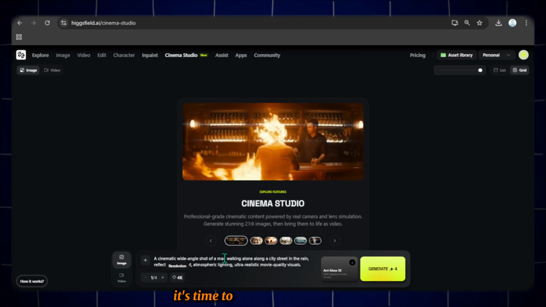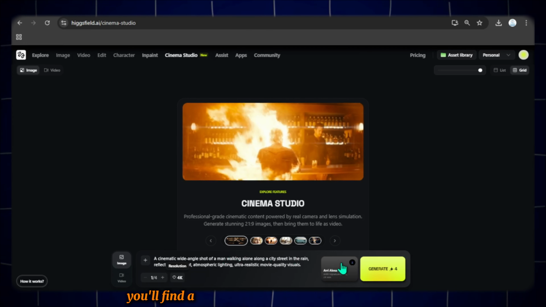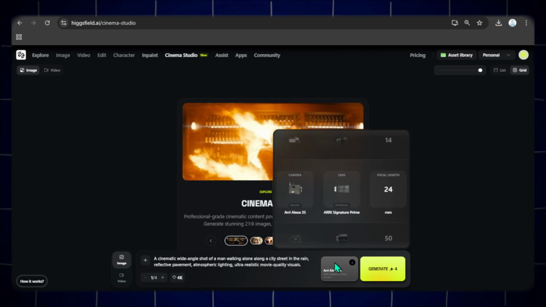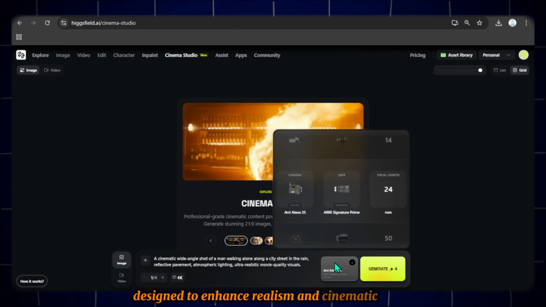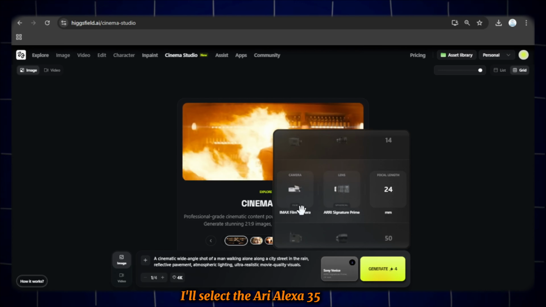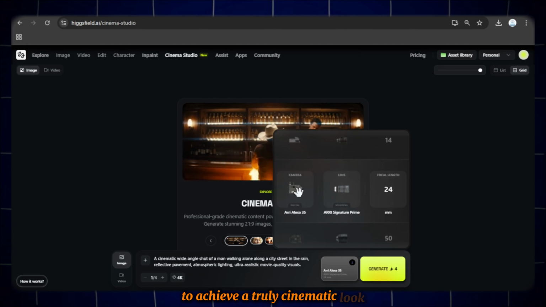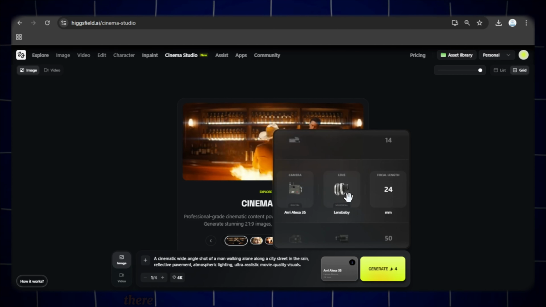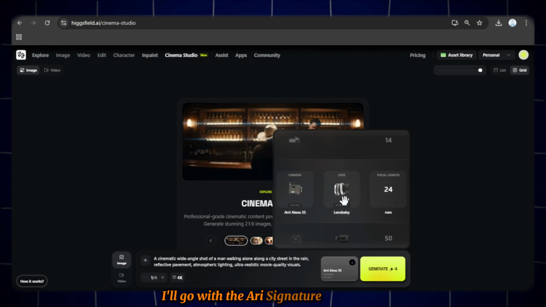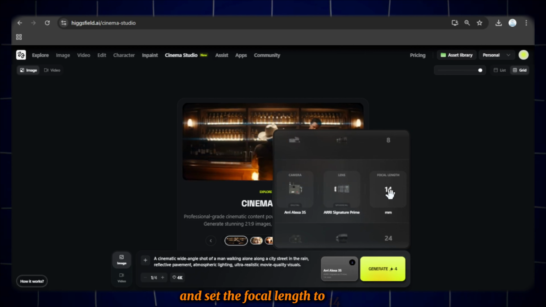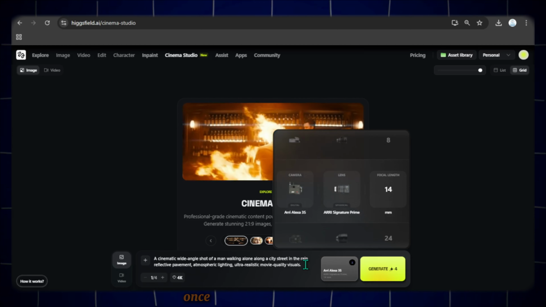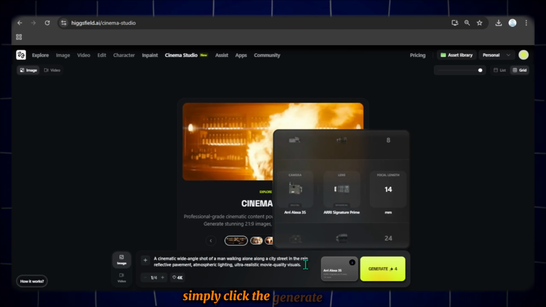After that, it's time to fine-tune the key settings. You'll find a selection of professional-grade cameras that are commonly used in high-end film productions, designed to enhance realism and cinematic depth. From the available options, I'll select the ARRI Alexa 35 camera to achieve a truly cinematic look. Next, you can choose your lens. There are multiple high-quality lens options available. I'll go with the ARRI Signature Prime lens and set the focal length to 14 mm, which is ideal for wide, immersive cinematic shots. Once all the settings are in place, simply click the Generate button.